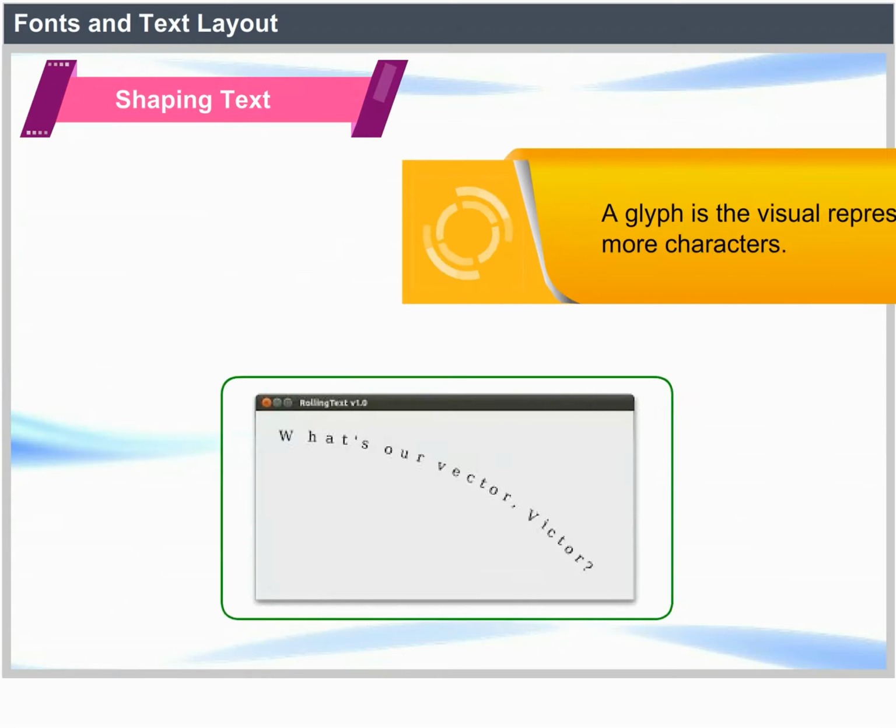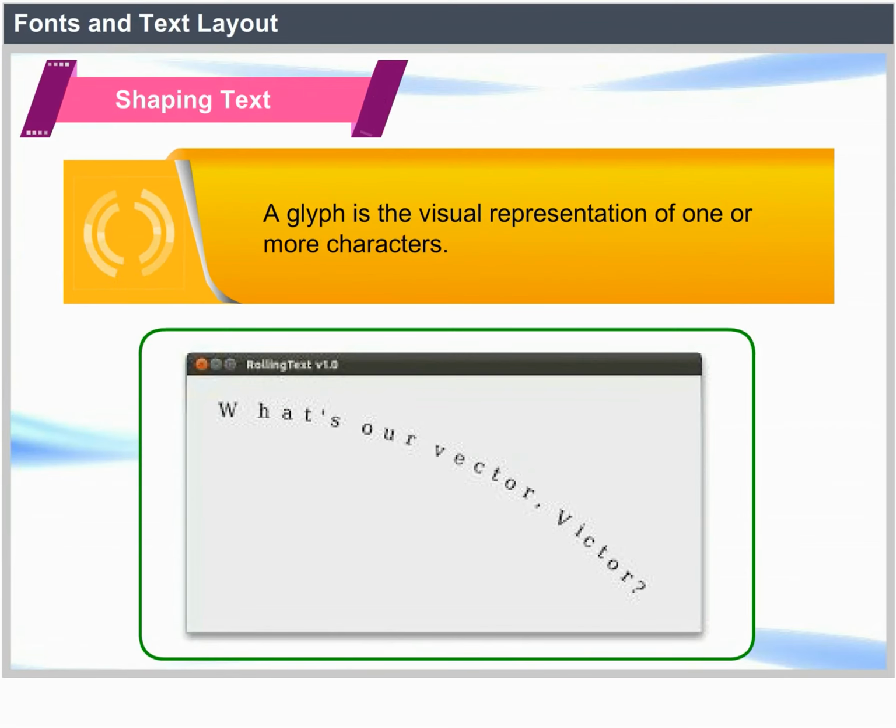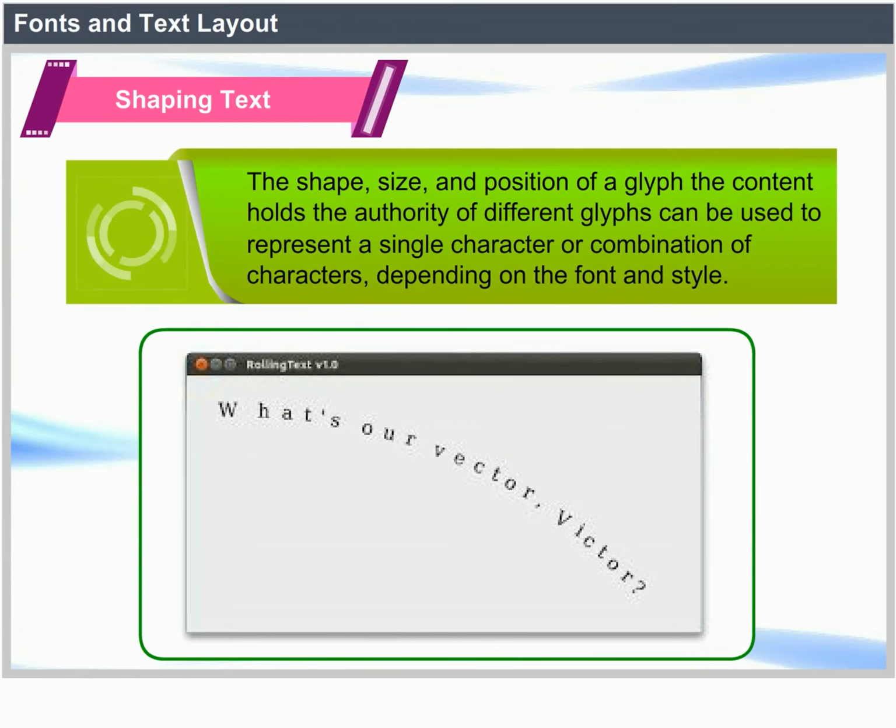Shaping text. A glyph is a visual representation of one or more characters. The shape, size, and position of a glyph can be affected by its context. Different glyphs can be used to represent a single character or combination of characters depending on the font and style.